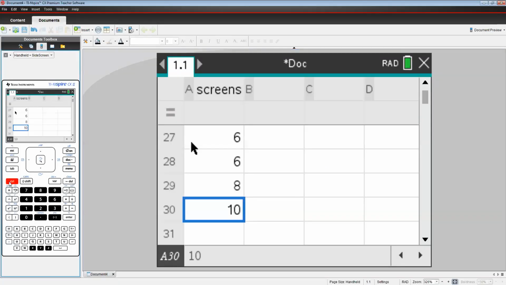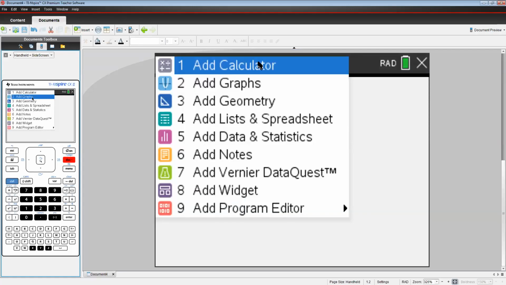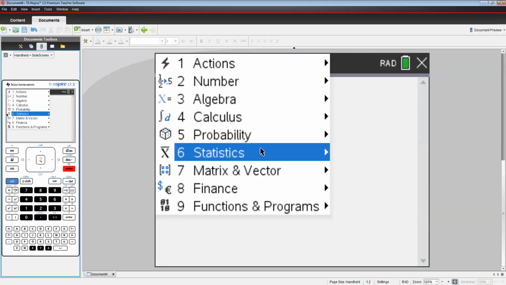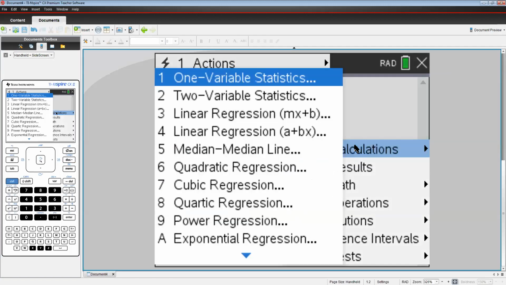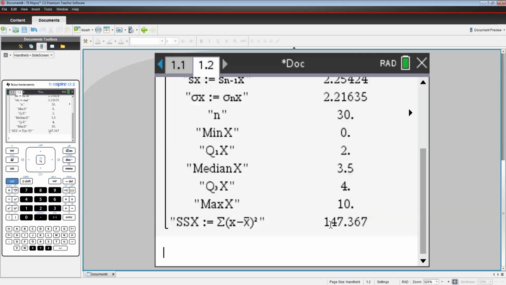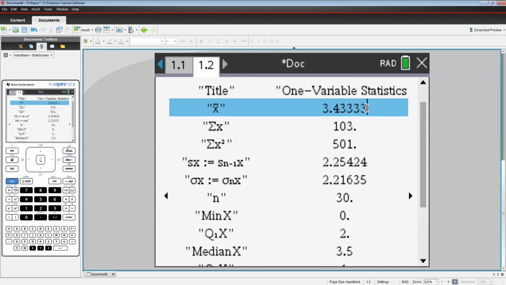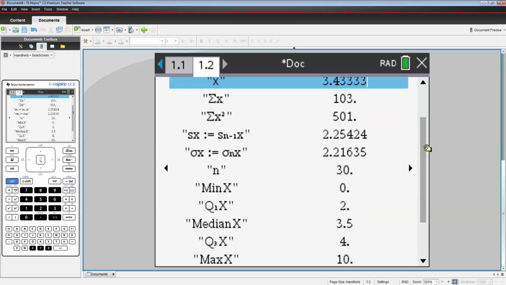All right, so hopefully you know what to do by now. You hit Control-Doc, add a page. To get the 5-number summary, we add a calculator page. Go to Menu, Statistics, Stat Calculations, 1 Variable Stats. If you missed any of that, slow down the video and watch that again. We go to X1 list, add screens, and hit OK. So the average, remember, was this guy: 3.4333. And our median was 3.5, so I was wrong.